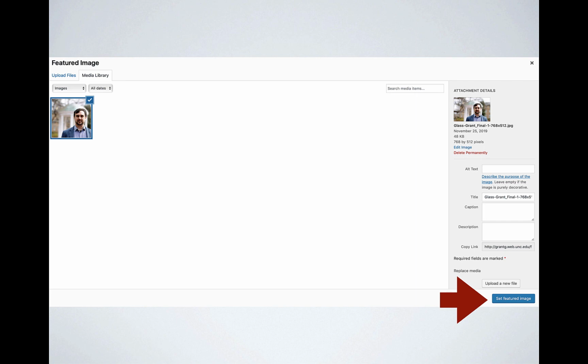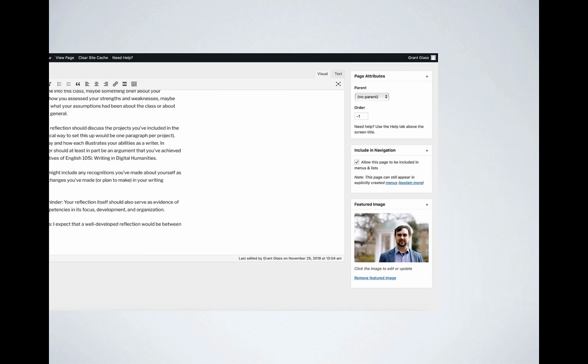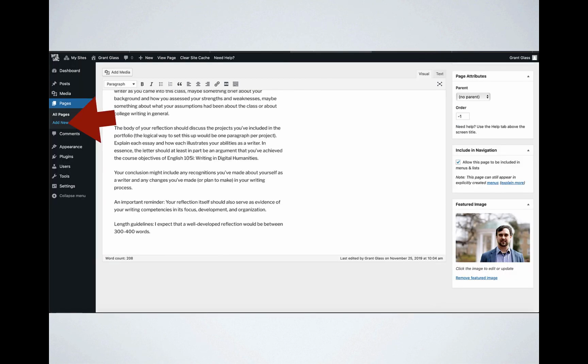So, once I'm happy with the image and any kind of additional tags I want to add on the right-hand side, I'm going to click on Set Featured Image. Okay, and when you've set the featured image correctly, you're going to see it in that right-hand corner of the website. Okay, so you successfully did your first page.